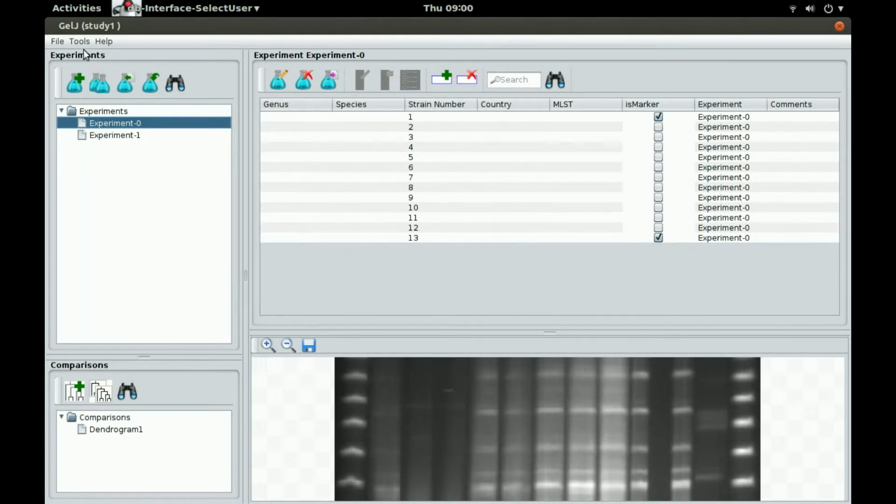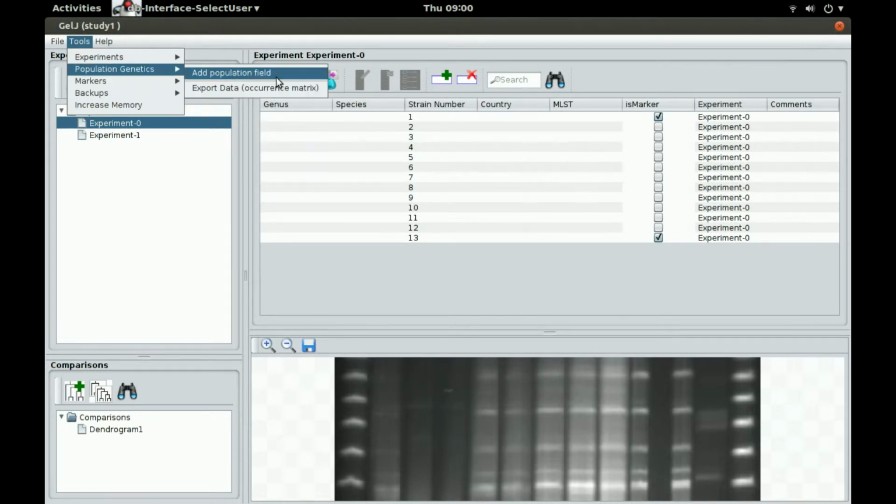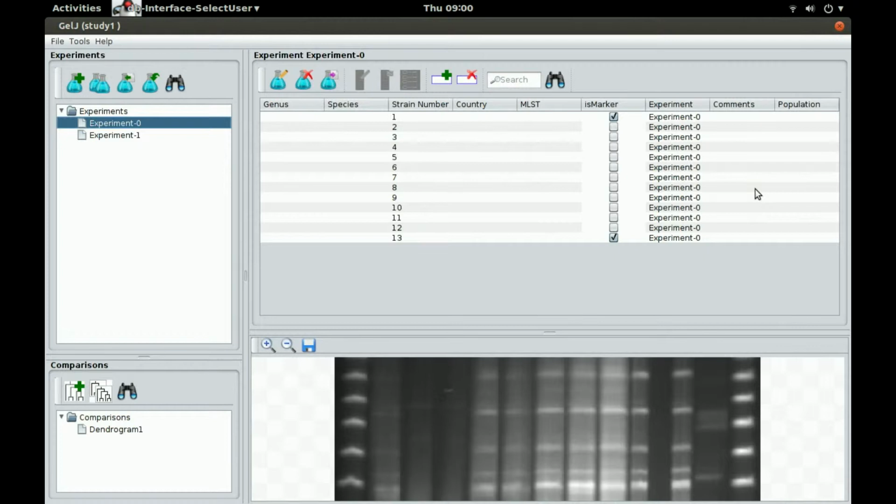And we want to export these experiments into software for population analysis. So the first thing to do is to go to the tools menu, then population genetics, and then click on add population field. As you can see, a new field appears in the center of the screen called population, and we can assign to each individual its corresponding population.